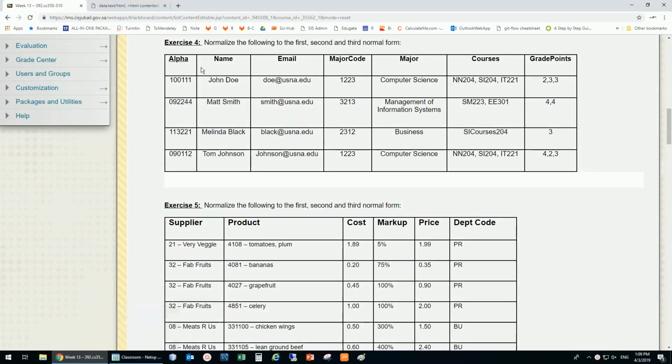Okay, now this table here is about what? Students, but what's the content? Students registering in some courses? No. Student having some grades in some courses. So we know this information about the student, his email, his major code, the major name, the different courses and the grades that they got in these courses. I have 2 courses here, these are their grades. 1 course, 1 grade. 3 grades.